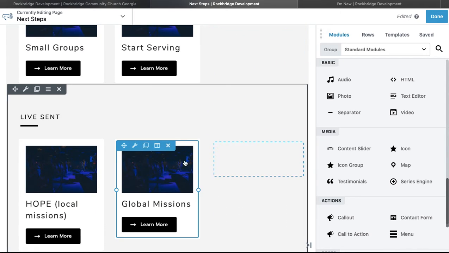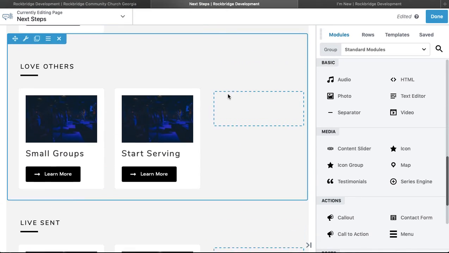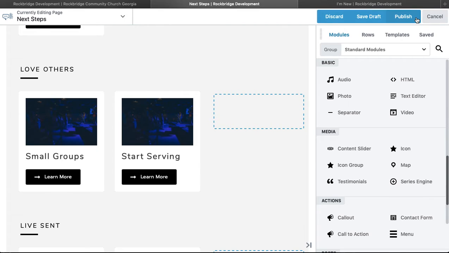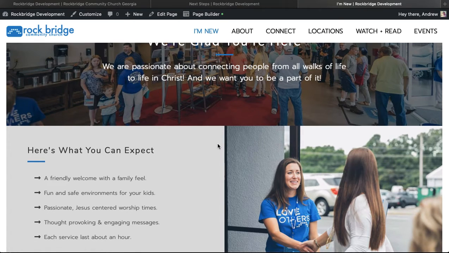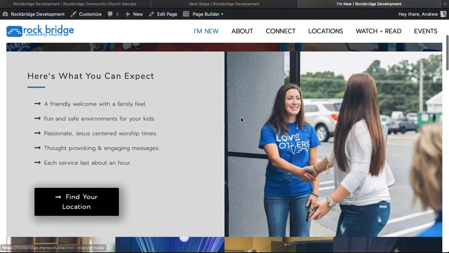And that is how we can move some of the elements around. All the elements work like that, drag and drop. So we can tweak the content how we need. And the last thing I want to talk about here is changing out some of this content.